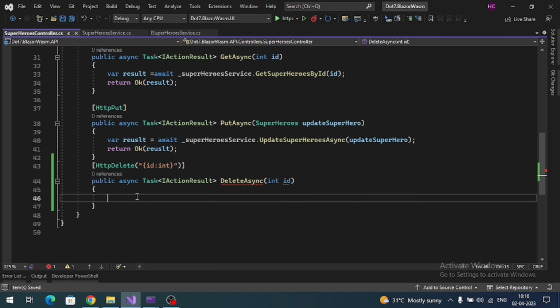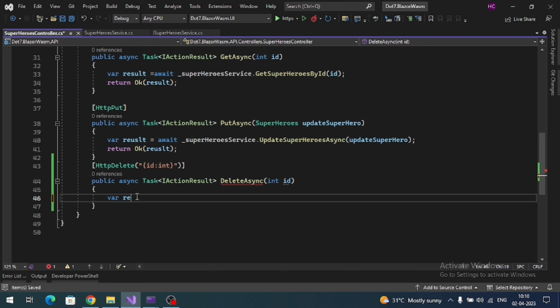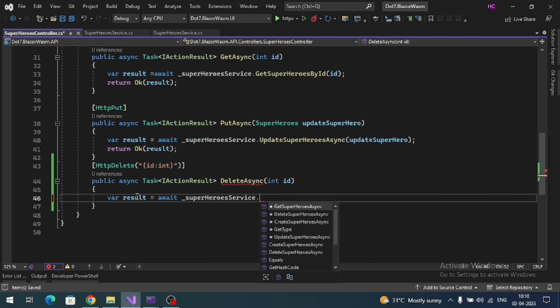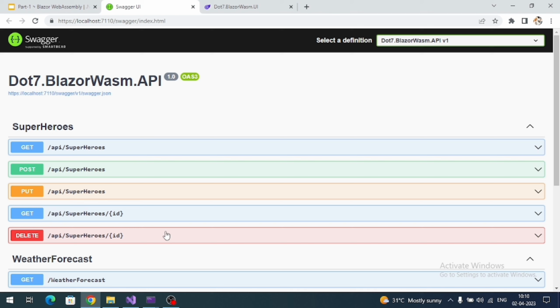Okay, now I can simply call our delete method and pass the ID and finally return the response. Okay, in the Swagger, I can see my delete endpoint. Let's implement our delete logic in our Blazor WebAssembly application.